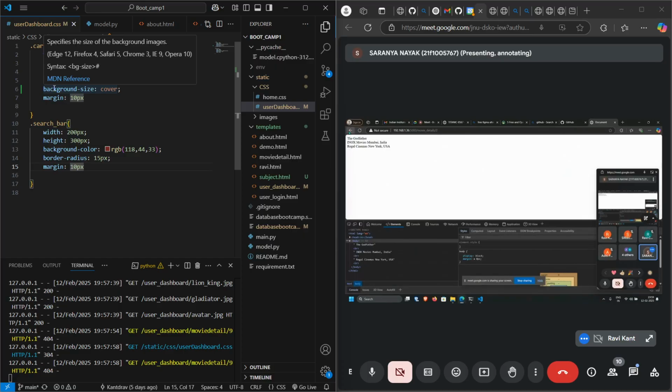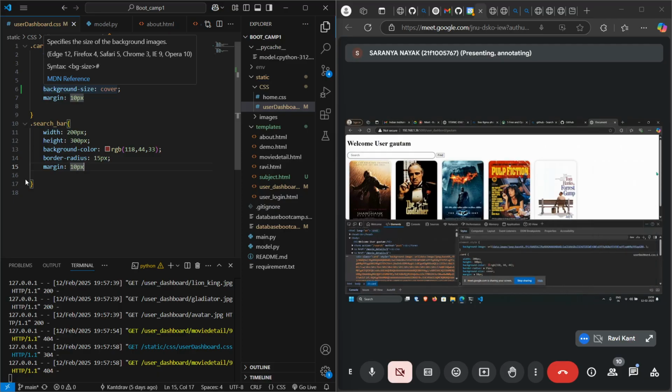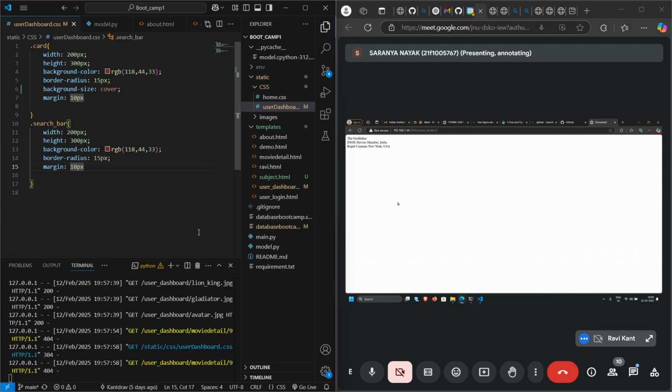Okay, so what to do now? Okay, everyone, let's look at how we can create a booking system for the movie. Let's say after searching and all, we get these movies over here. Now we want to book these movies.